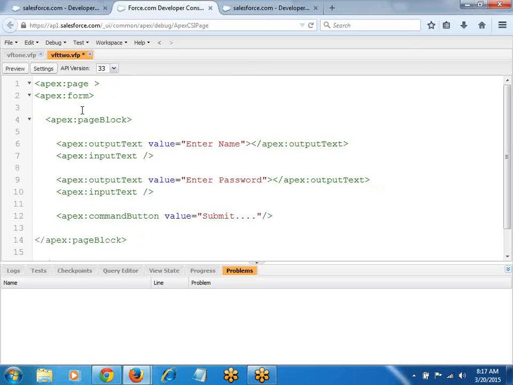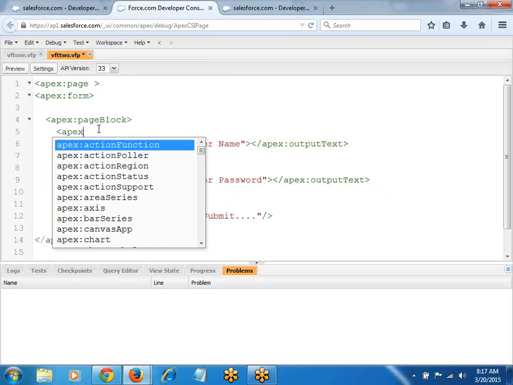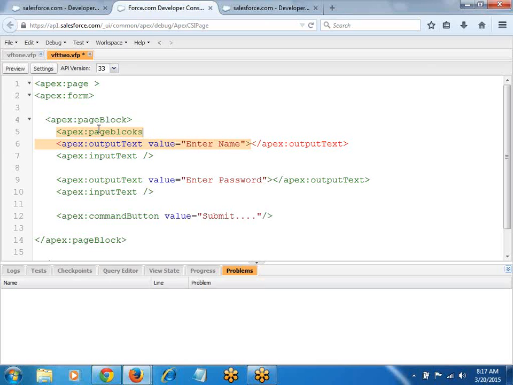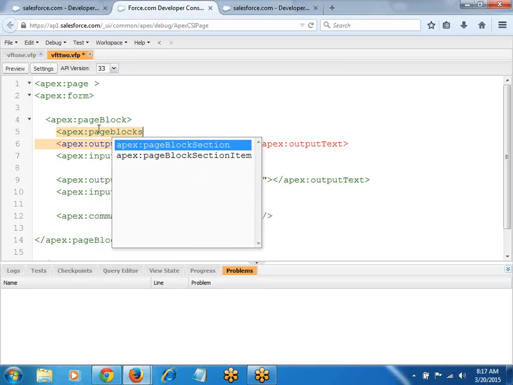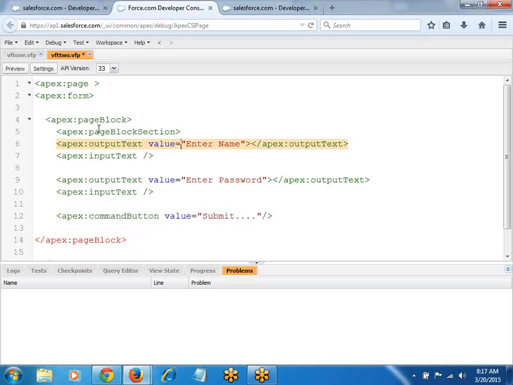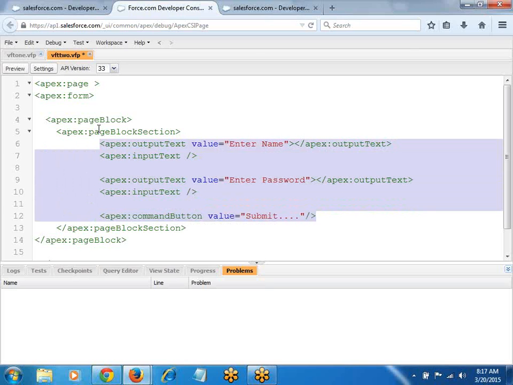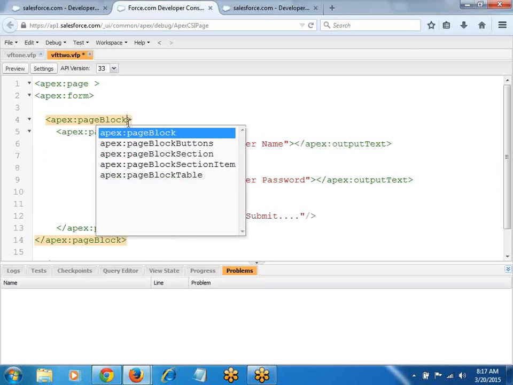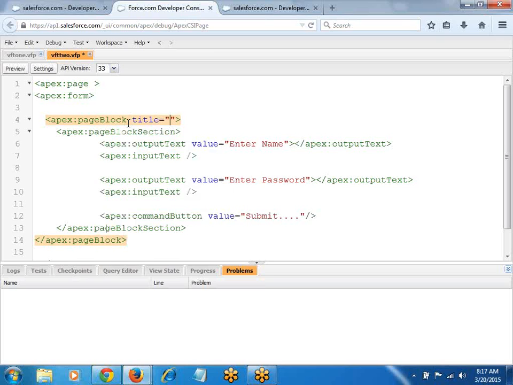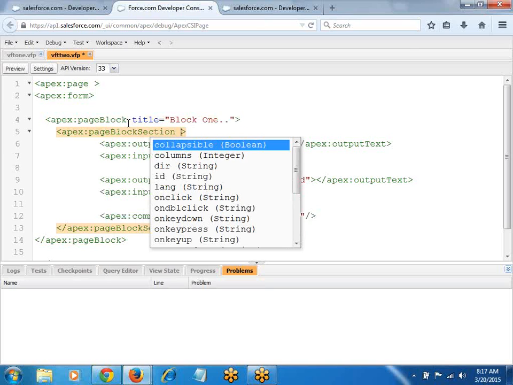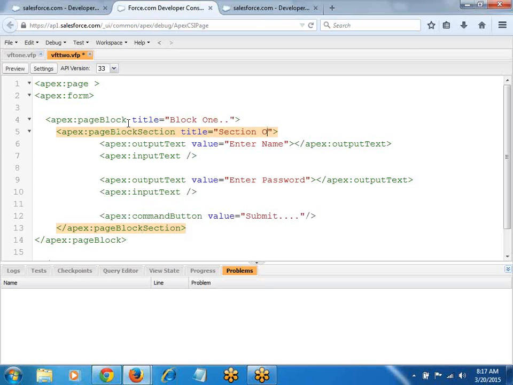In a page block again we have page block section. This page block section. For the page block, I can give the title block 1. For the section, the title is section 1. You can write any number of sections.